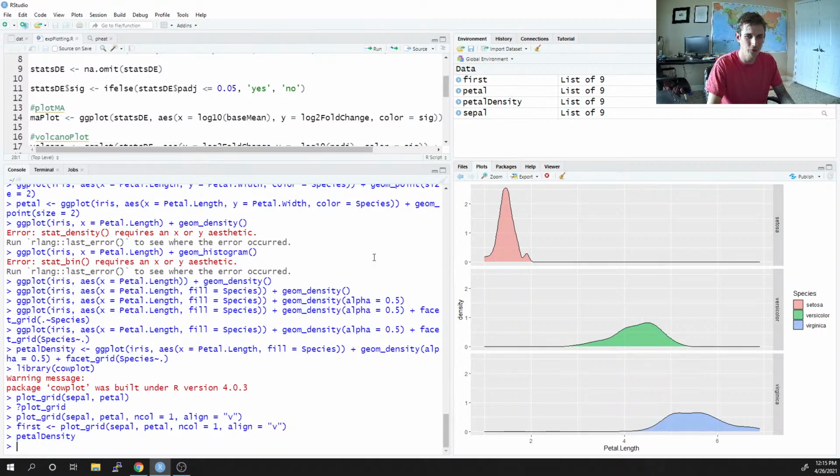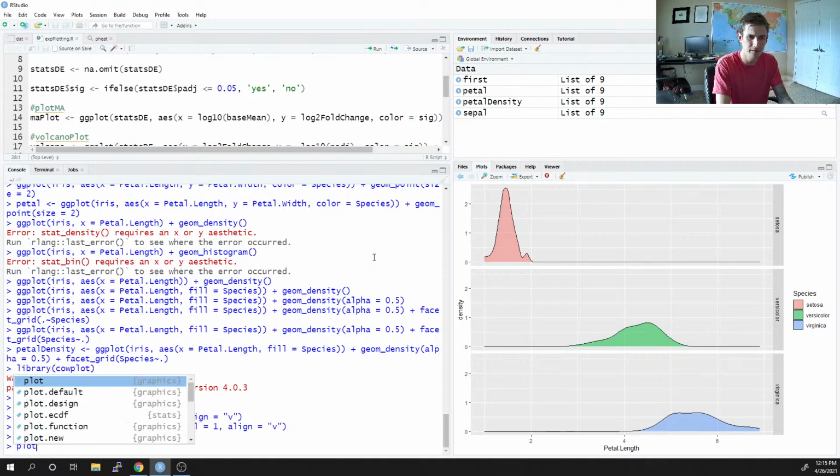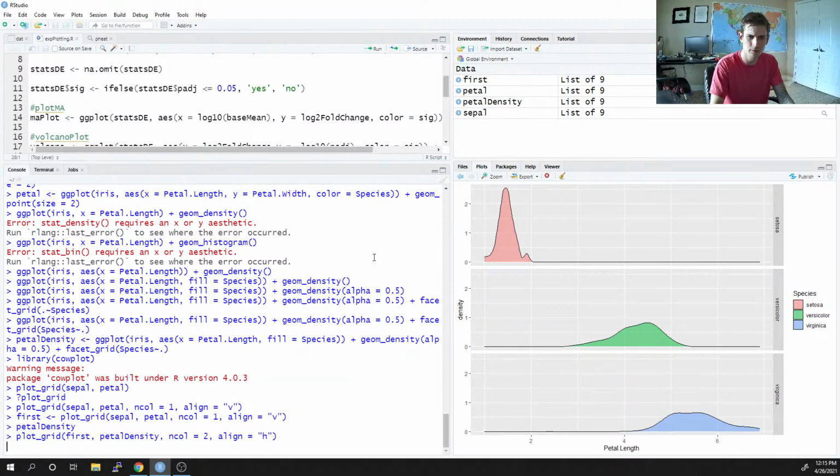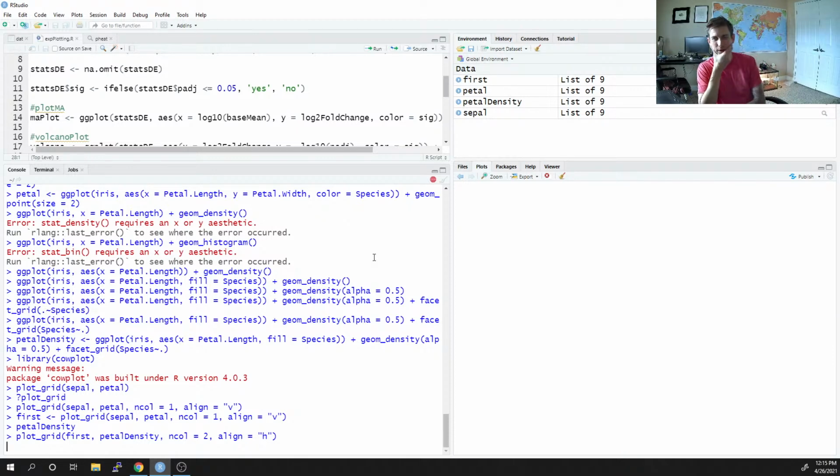And so let's use Cowplot to do that as well. Plot grid. And so I want my first, and then petal density. And so this is going to be in col equals 2. I'm going to do align equals h for horizontal. And let's see what happens. That should plot out pretty well, or well enough. But let's make sure that actually does happen.